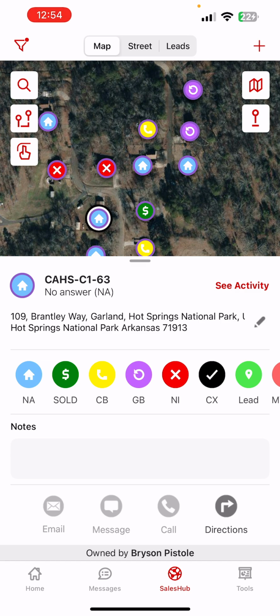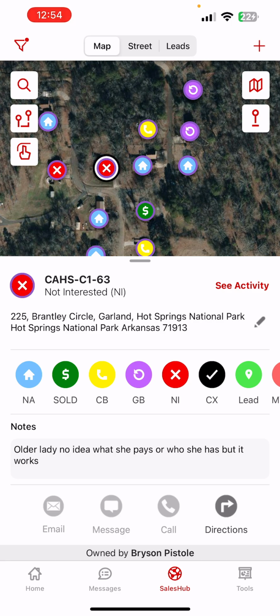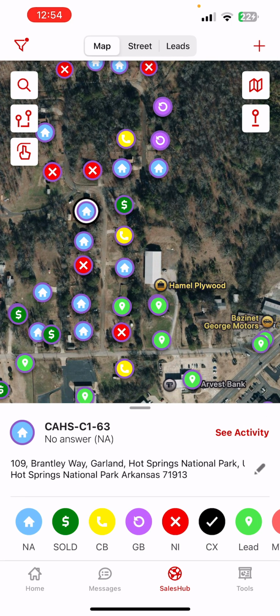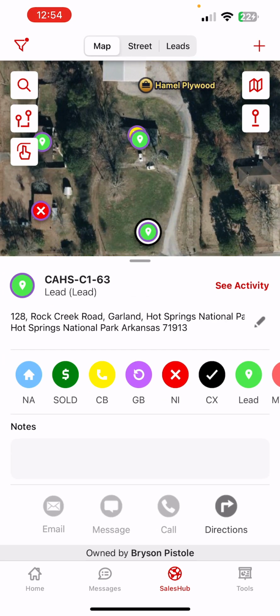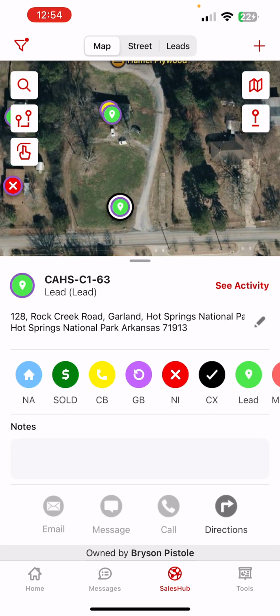When you're marking an address, first of all, we will assign you leads, and they'll look like this. This is how the lead is going to come. It just says lead. In this case, you can see with this company we have the name of the shape, CAHS C163. That's just how we know which shape or which territory we're knocking in. It's not going to be super pertinent to you, but here's what we have.